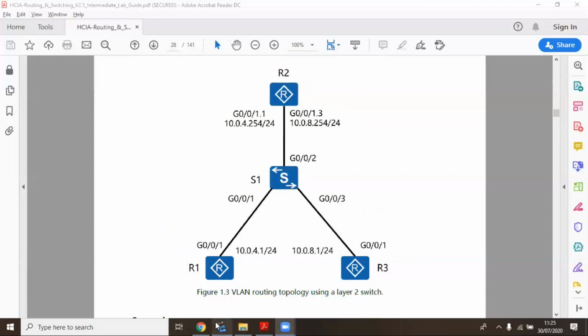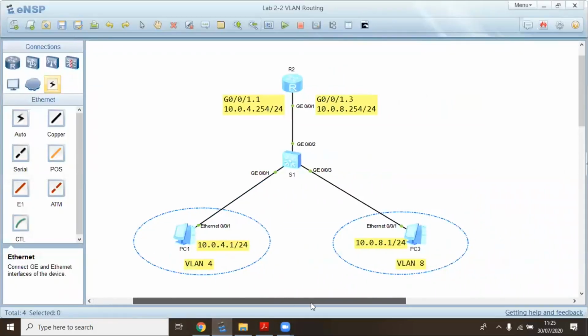Okay, so this is the topology that I want us to use. So instead of R1 and R3, I've replaced them with PCs. That's the only difference that I've made. Otherwise, everything else remains the same. So we're going to add PC1 to VLAN 4 and PC3 to VLAN 8. And these are the IP addresses that we are going to configure PC1 and PC3 with.